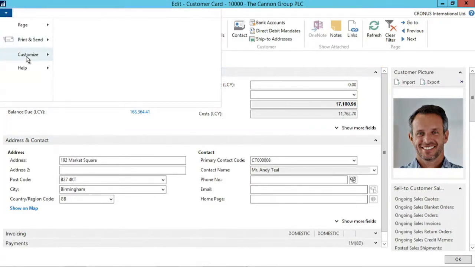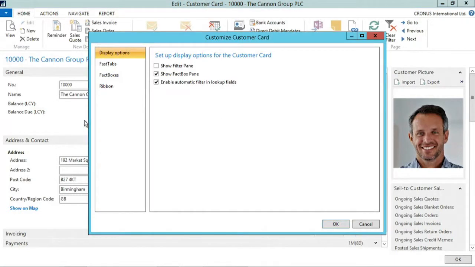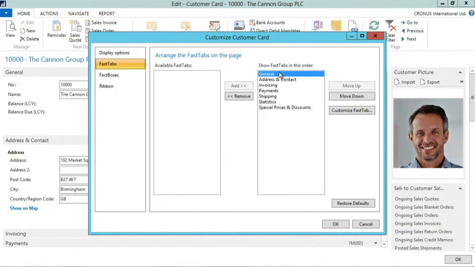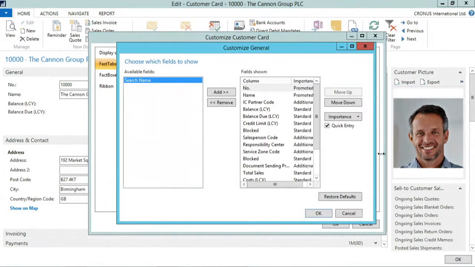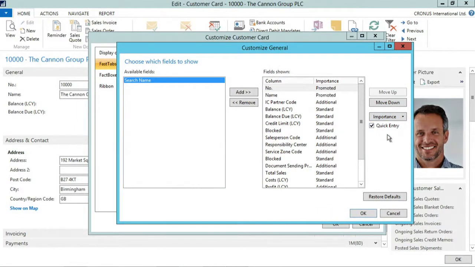So let me go to customize this page, FastTabs. And there you can see now if I go to the General FastTab, I can click on Customize FastTab. And you will see here that we have the quick entry field. Now number is a quick entry field, and this means that if you use the enter key on your keyboard, the system will jump from one quick entry field to another quick entry field. So the first one is number, then we have name. So if you use the enter or the return key, the system will jump from number to name. Then you have intercompany partner code.